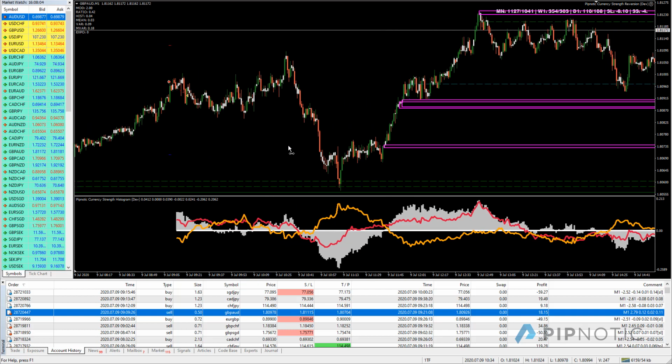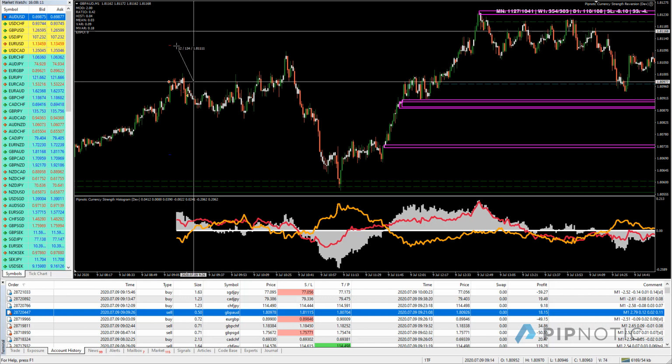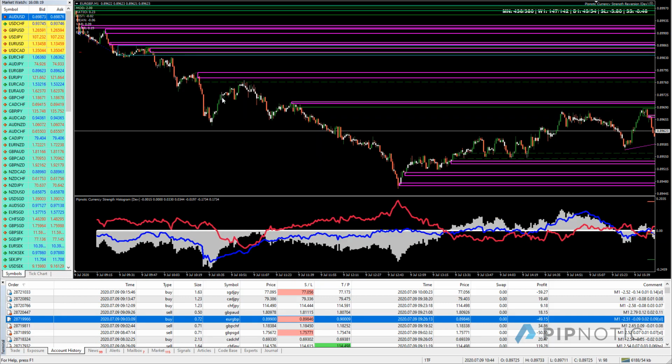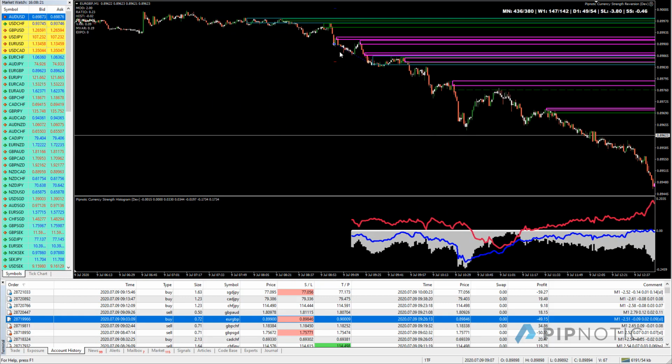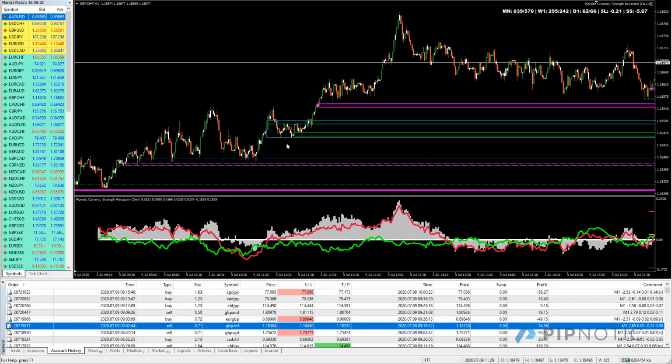Where'd that one go? Yeah, so we had a short in this area here. The stop was up here, and price went all the way down here. Let's have a look. This was 13, and it went down to about 39, so about 3-to-1 on that one. This one was stopped out. That was buying just here, which was not a very good idea, as you can see. But we have a lot of other ones that are interesting.